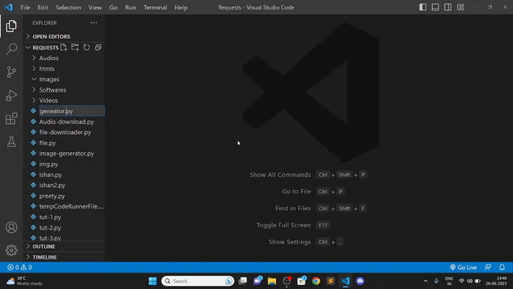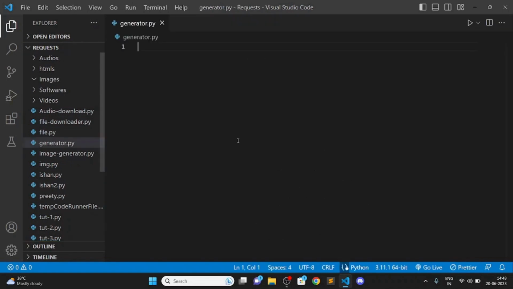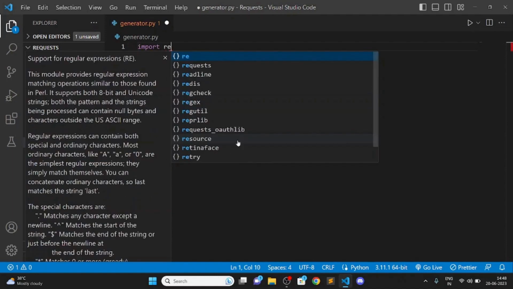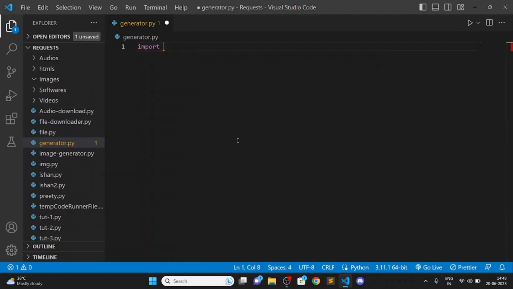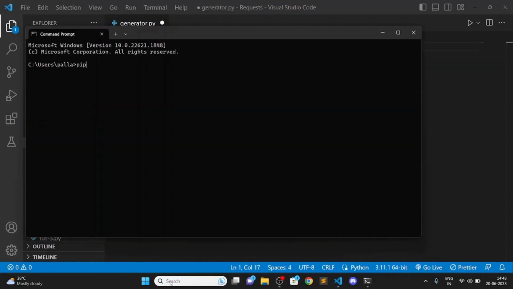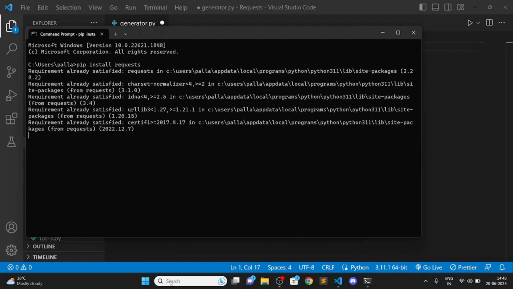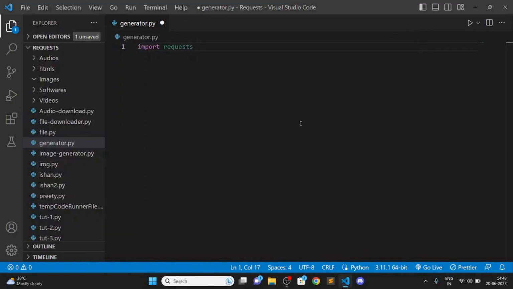generator.py. Okay, generator.py, and for this project you just need to import one module which is requests. So let's import requests, and if you haven't installed requests, you can open your command prompt and type pip install requests. Okay, and that requests module will get installed.